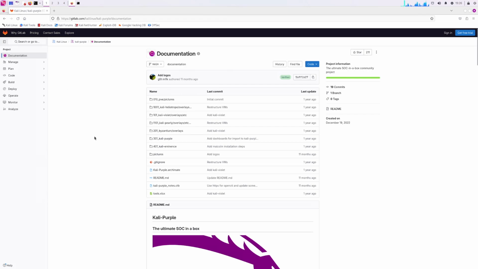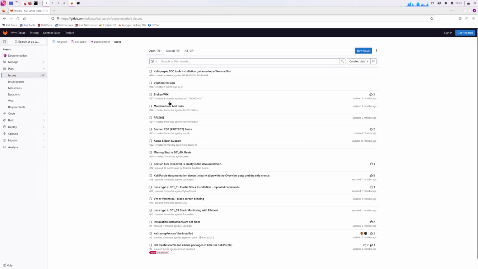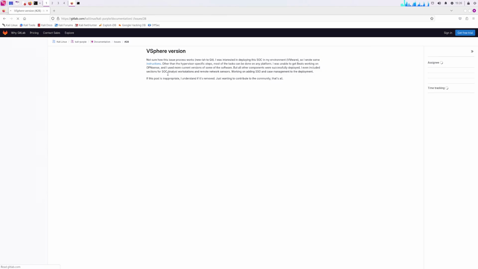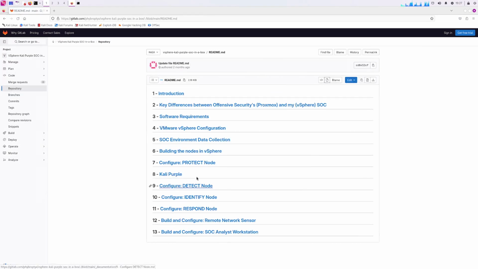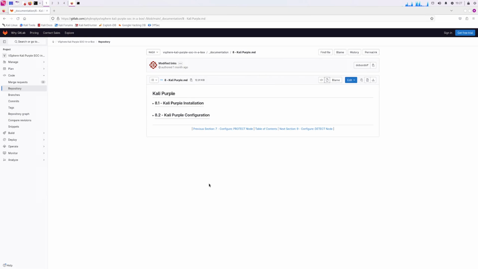So under their documentation, it's on GitLab. If I go to Plan and I go to Issues, I made a post on here. It says vSphere version. And this link right here takes me to my instructions. So now that I have this, I can do cutting and pasting right into here. So where we're at, Kali Purple. And I'm going to do these same steps on the other two VMs as well.